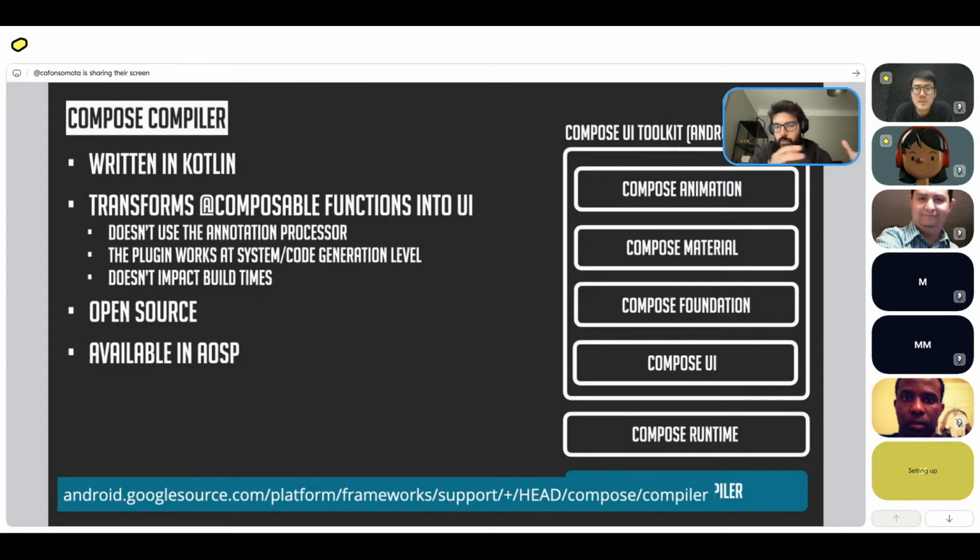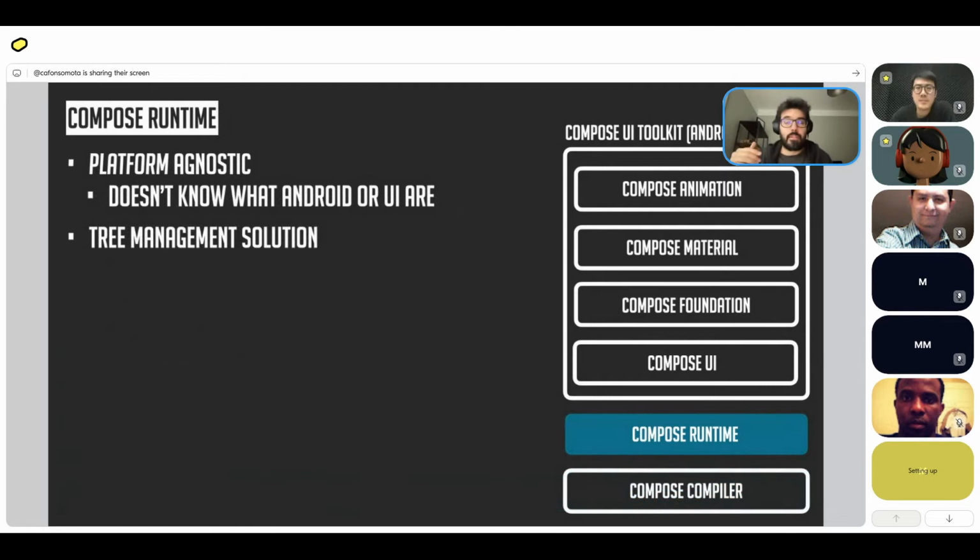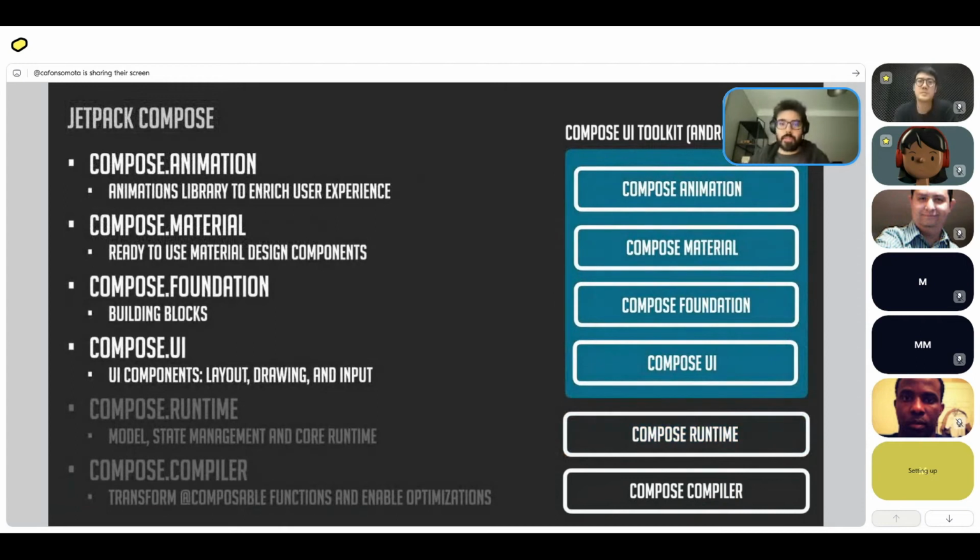You're going to have to be translating your composables to real UI. The runtime is built on top of the compiler, and in its essence, it's a tree management solution. There are people using the Compose runtime and compiler without having UI on their side projects. So this is possible. It doesn't know what Android is or what UI is. And then we now move to all the libraries that are part of the Compose UI toolkit and what we use to interact and build your UIs.